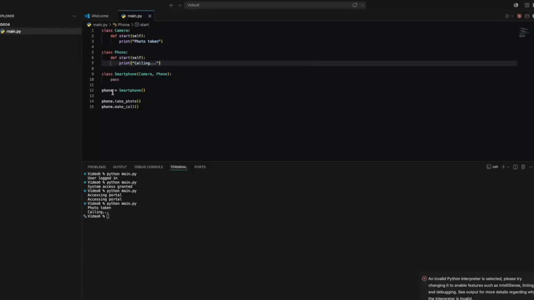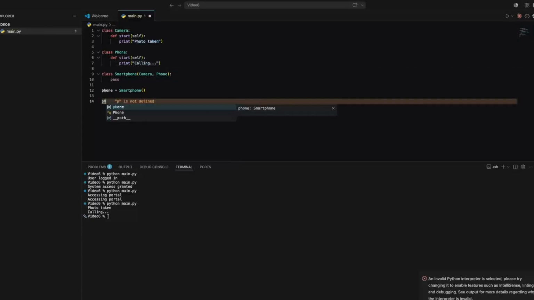Alright, now let's print phone dot start. We run. We see here that photo taken has been printed. Interesting. Both camera and phone define start, yet Python only used the camera version. Why? Because Python follows a specific search order when looking for methods. This search order is called method resolution order, or MRO.